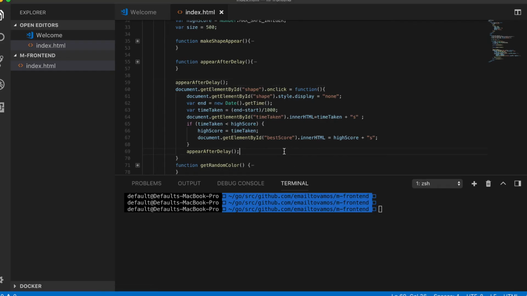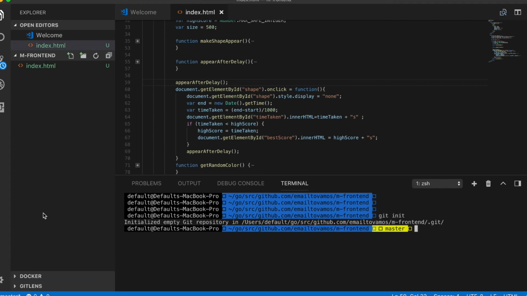So now that the code is written, I'm going to save it using git and push it to github.com. So how to do that? The first step is you do git init, which initializes git in the repository.